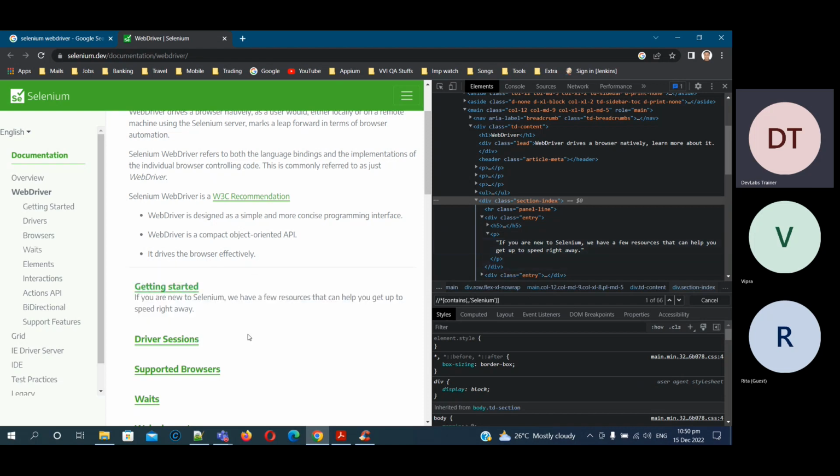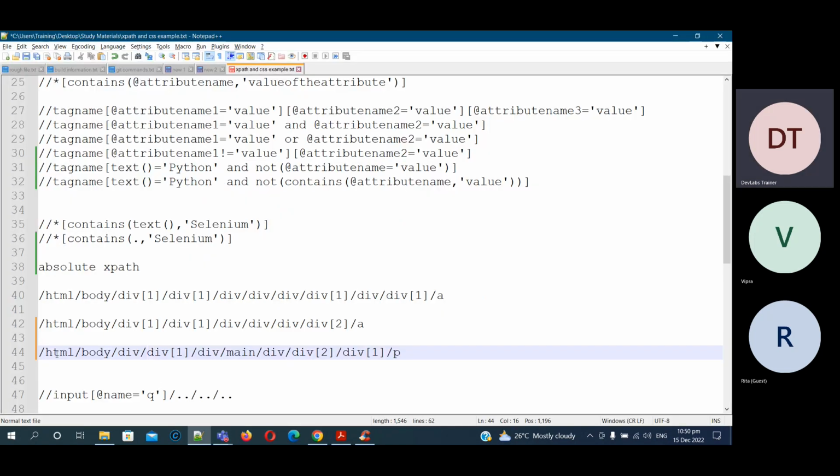So like that, you can navigate to any web element. Mostly people are not using it, for your information, because it is so complex to write and so long as well.